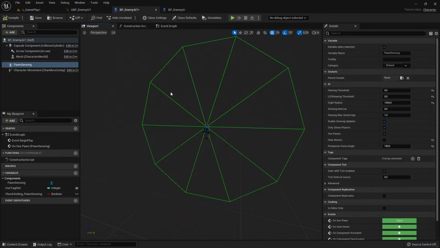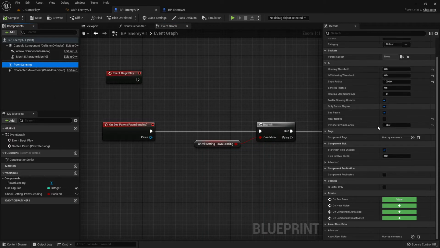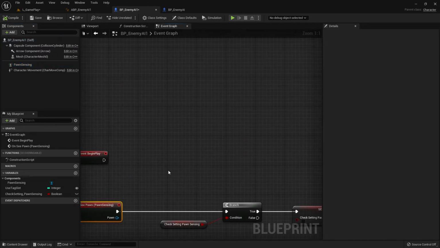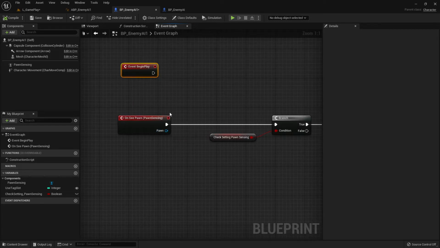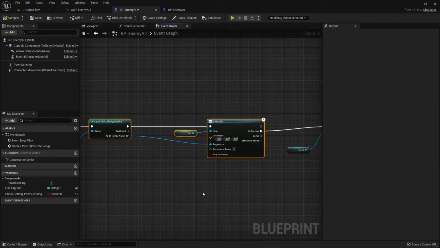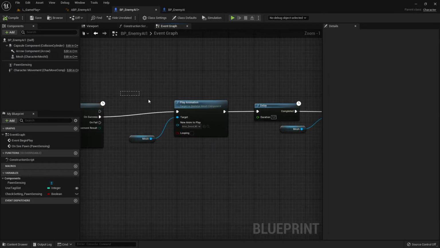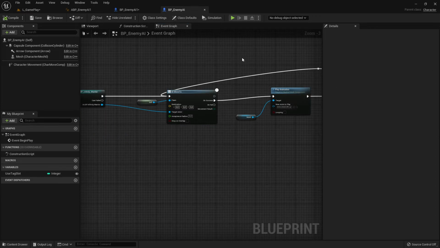So let's continue. After you set up these values, we switch to the event graph, and now we select our pawn sensing again. We go down to events, and then we click this on the pawn sensing, and then this node pops up, and I replaced my event begin play with this one. I just connected this one here, and then I added some more code. This code is the same as what we had so far.